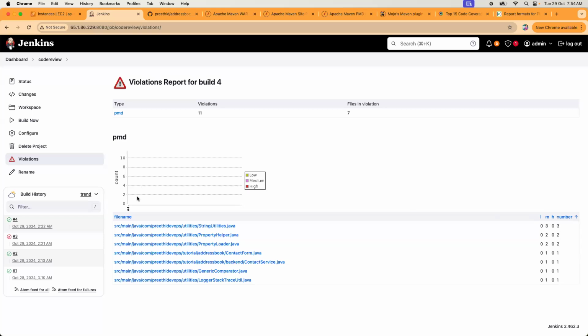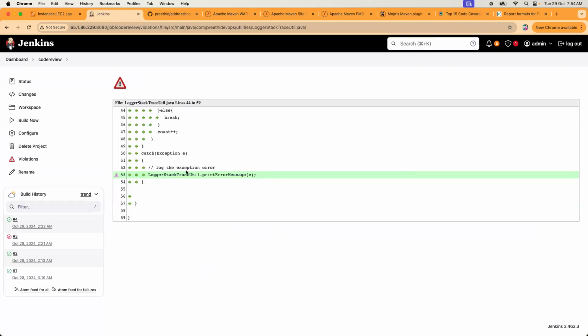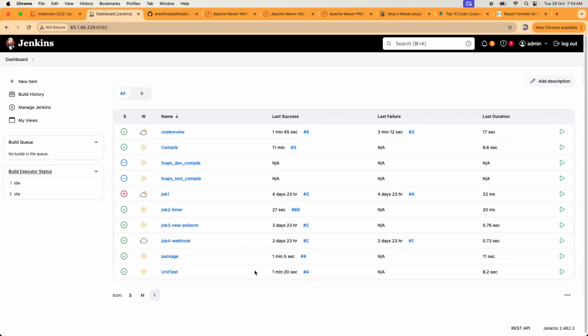So you can just go here. And if you go to every file, it will tell the error. See, unnecessary qualifier, log, stack, something wrong with this. So that's a code review with a trend report in the post build action. Yesterday we missed doing it, but yes. Are we good? Yes, pipeline is also created. Any questions in this part before we go for the next part?